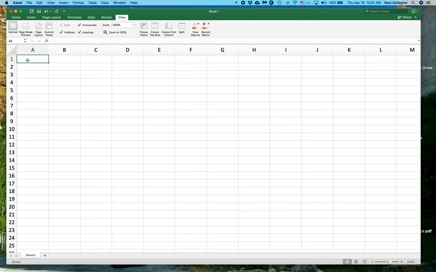I'm going to start with row 1. I'm going to put the titles of what we're going to put in the rows, and I'll put die 1. For those of you who are not sure, the singular of dice is die. Dice is the plural of die. Although I sometimes refer to a single die using the word dice. So die 1 and die 2.